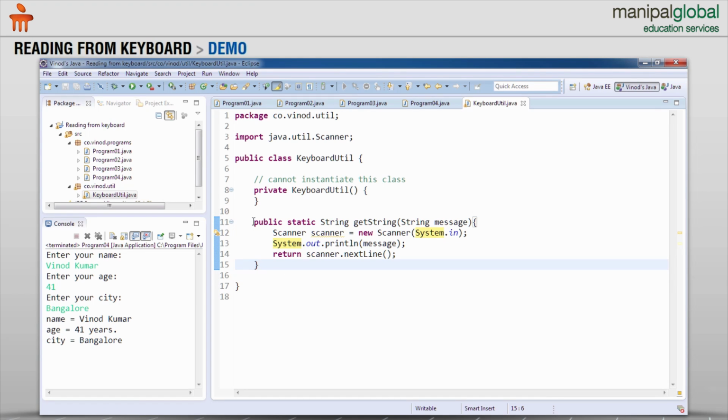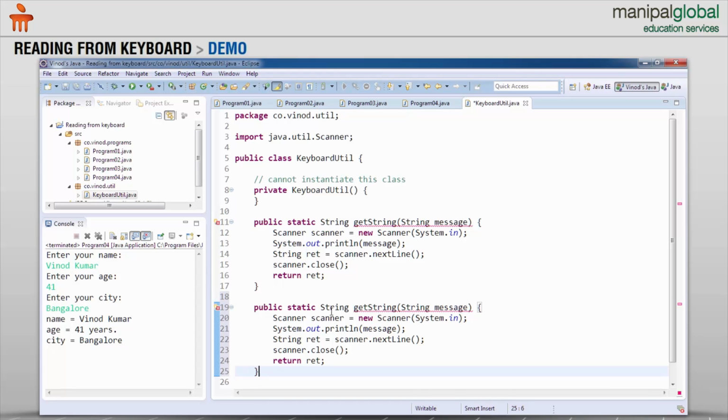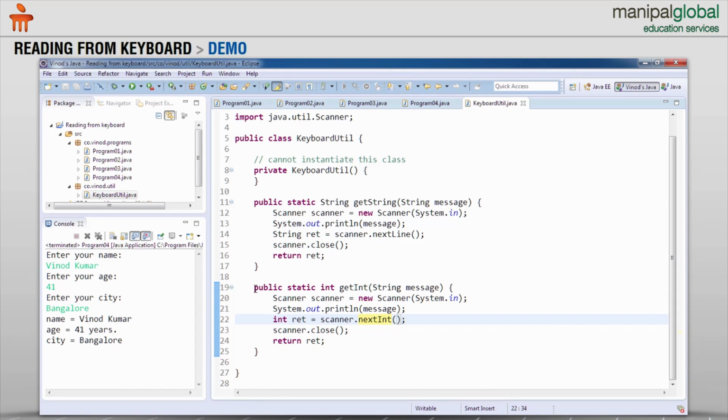We can also store this into a string and then call scanner.close and then return the return value. We can make multiple copies of this function and change the data type to int and call it getInt and then return an integer. So I need to say int and this is nextInt. So we have a function to accept an integer and a string, and they are static.